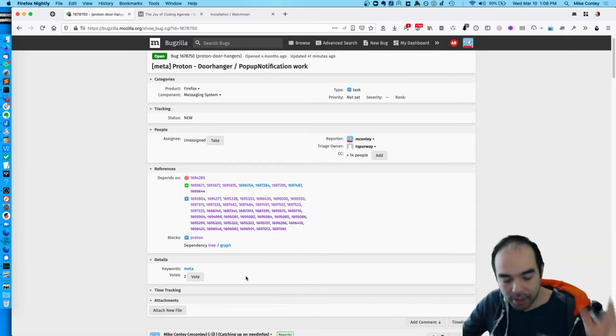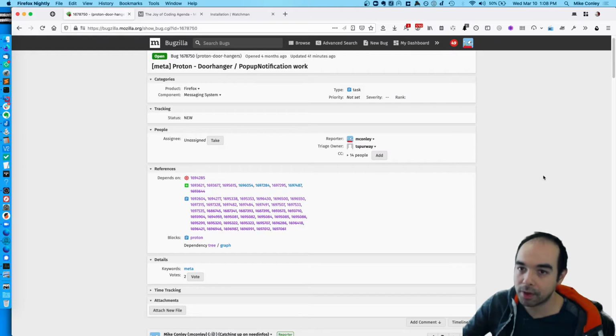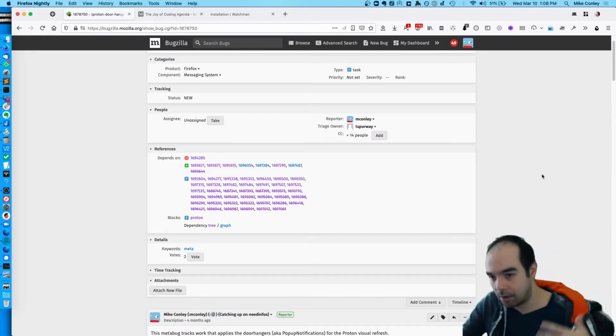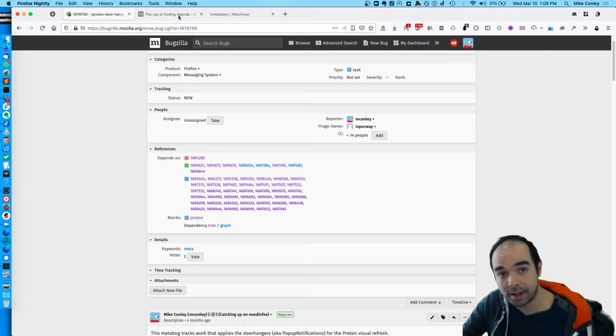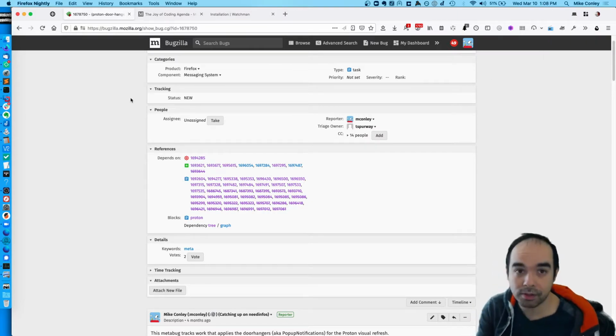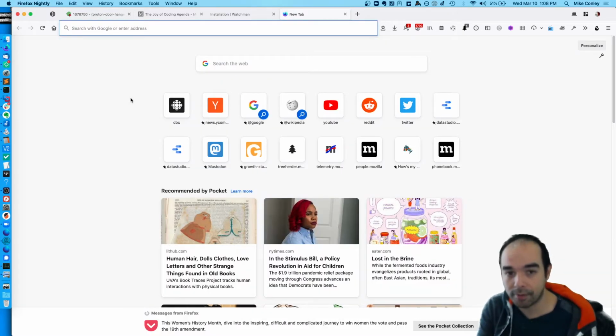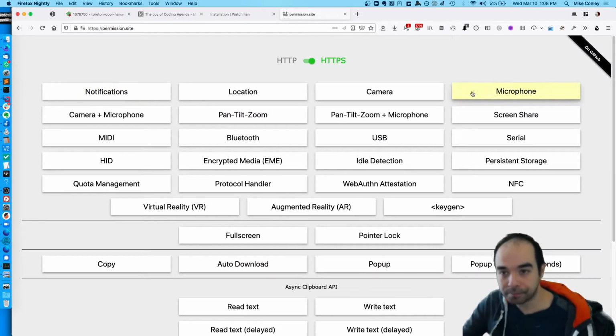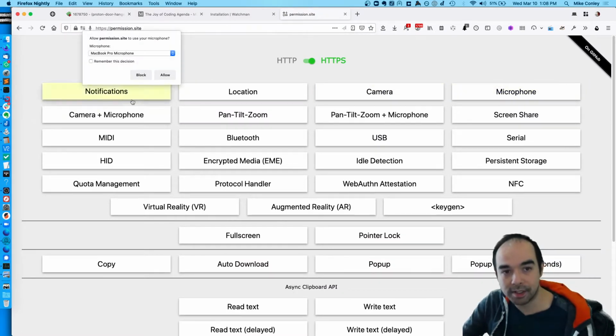And there are a bunch of things that we want to do in preparation for Proton, which is the sort of UI reorganization retheme effort that's currently underway. You can already tell that, between last time I streamed and now, Proton is trucking along. We've got a new menu, and you might even see that some of the permissions, if you've got the right preferences flipped. If you go to permission.site, you'll notice that our permissions panels look slightly different now.